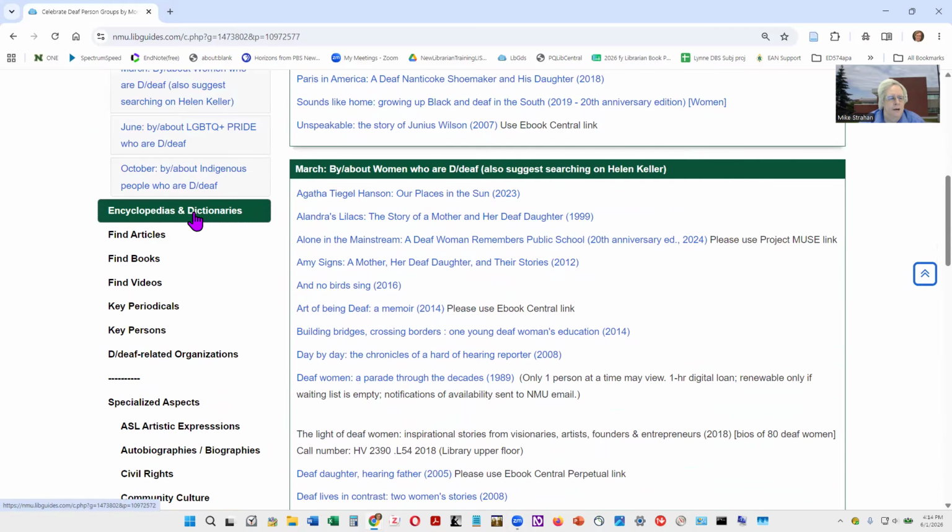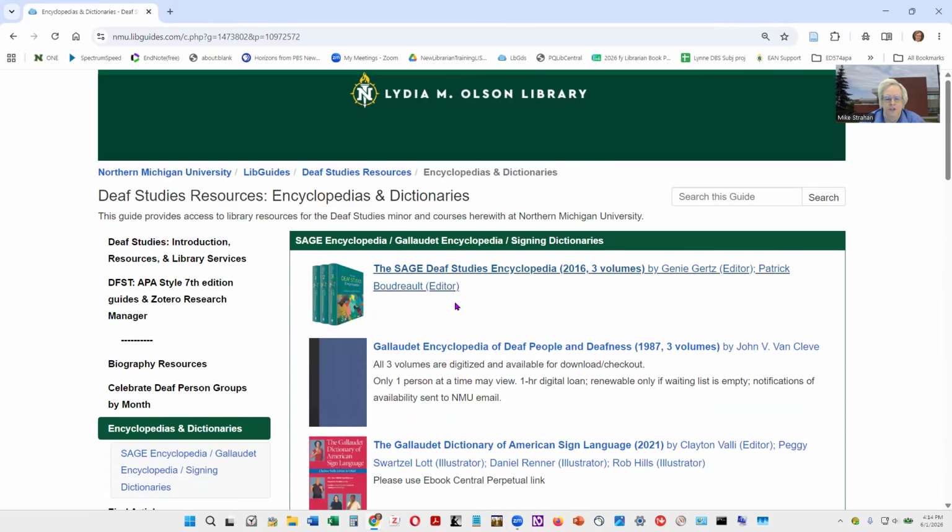The other tabs we have are encyclopedias and dictionaries. We highly recommend using the Sage Deaf Studies Encyclopedia. It's online, it's 3 volumes, fully searchable. You can download, you can print, you do a lot of things with this resource. Keep in mind that all of our ebooks, you will be prompted to enter your Northern student credentials. That is your email address and also your password. You have to log into these resources. They're not open to anybody. They're just available to yourselves as part of NMU's community.